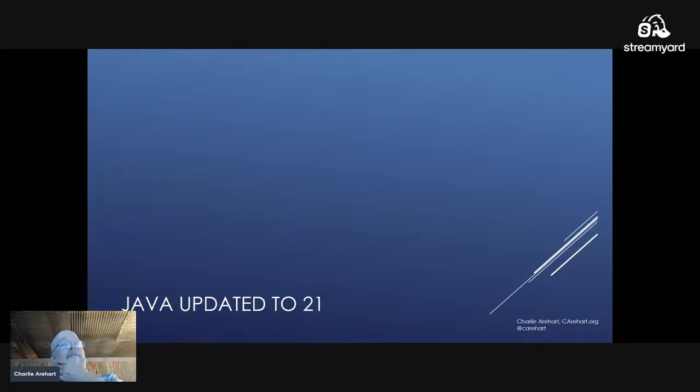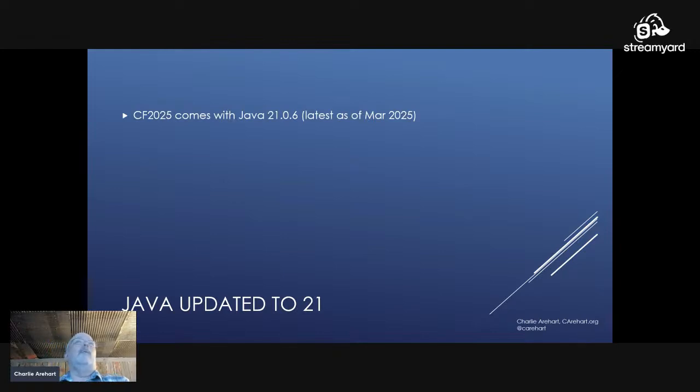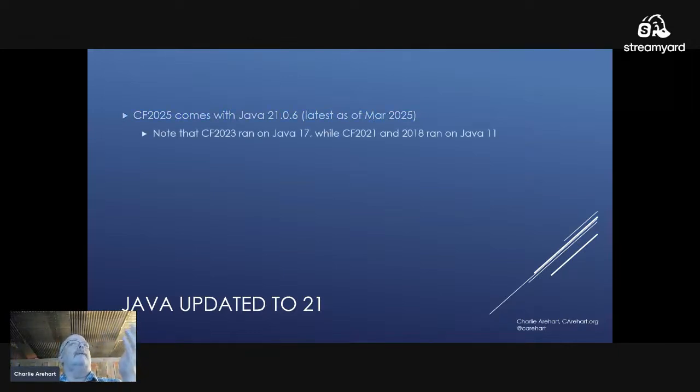First up, Java was updated to Java 21. So CF2025 comes out of the box with Java 21.0.6. And that was the latest as of March 2025 when they came out with this. It's been updated since then. And again, I've got blog posts on every time a new Java version comes out. I have a blog post on that new Java version.